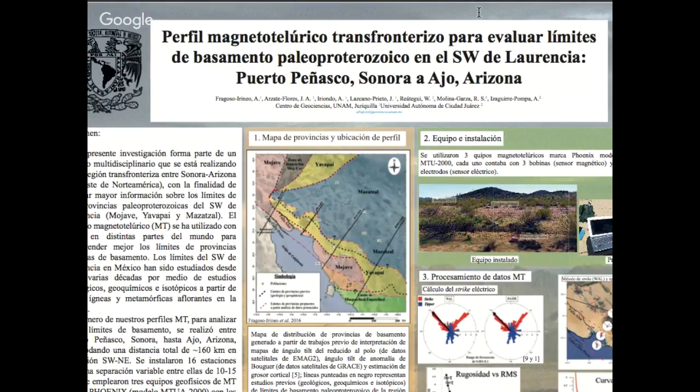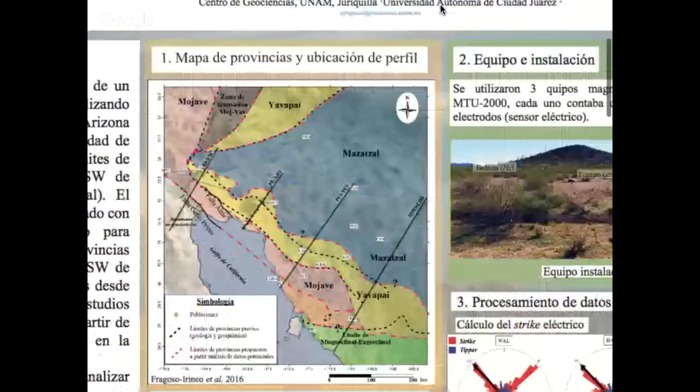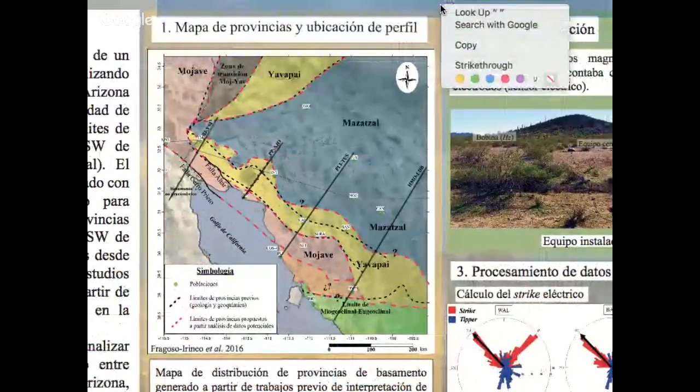So, before they have been doing some geologic work in the area that limited these three principal provinces in this region, that is Mojave, Yavapai, and Mazatzal. The geologic work, the limit of the geologic work is the black line over here. I don't know if you can make it so. There it is. Okay.